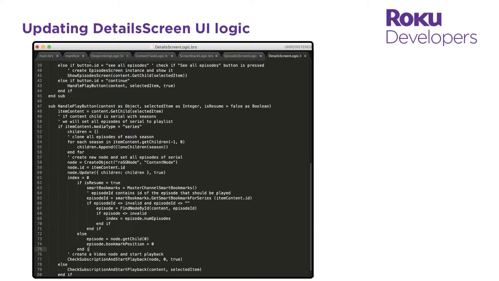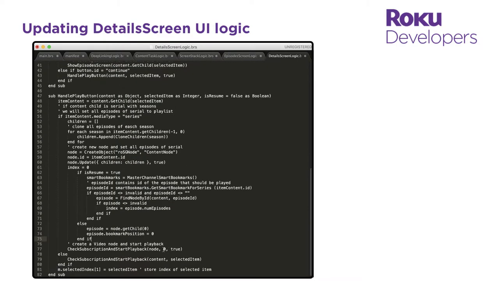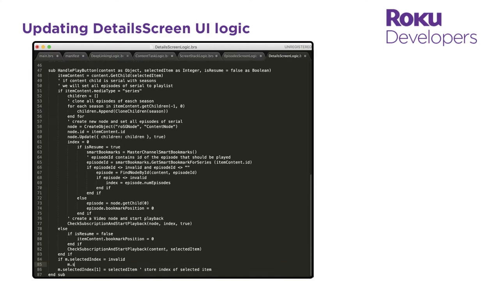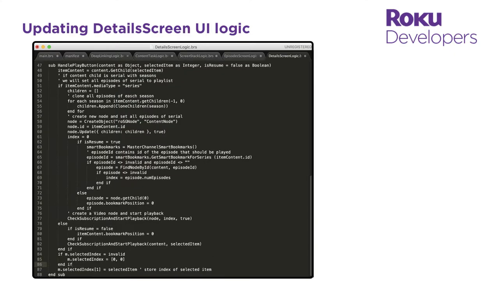In the signature of the check subscription and start playback method, let's change the 0 to the index variable. And then if the isResume flag is set to false for a movie, short form video, or episode, we'll set the bookmark position of the selected video to 0 to start it at the beginning. And then let's add logic for the case where the selected index is invalid to set it to the first row of content and the first video in the row. And that's it. We're done updating this file.